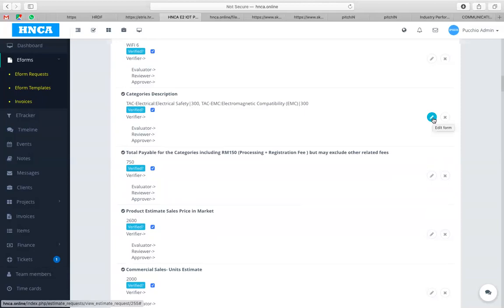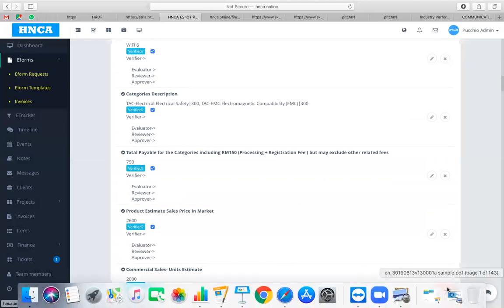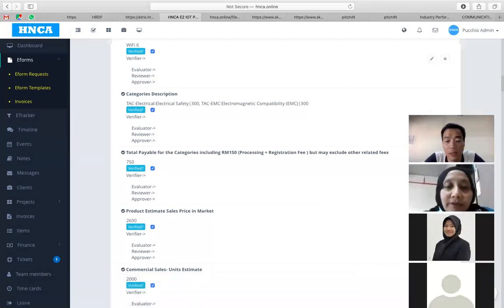So this one is already wrong because for the pricing they only clicked 300 plus 300, which is 600 ringgit, and that is wrong because it comes with the Wi-Fi 802.11, right? How many of it is it here?